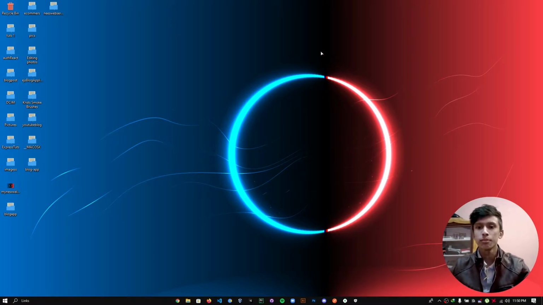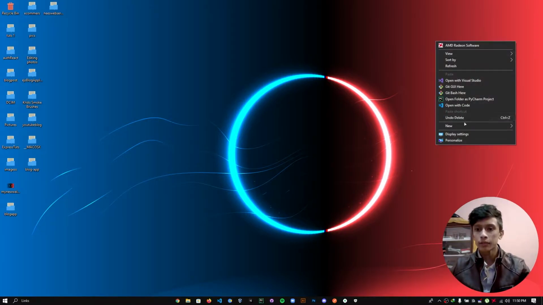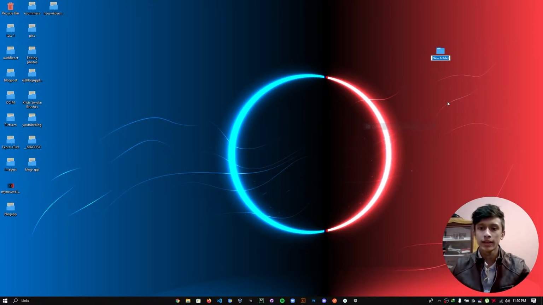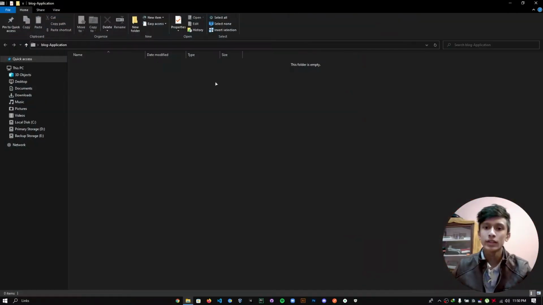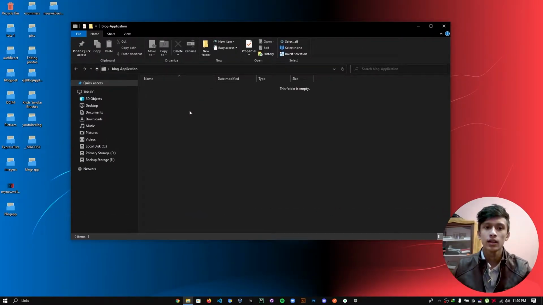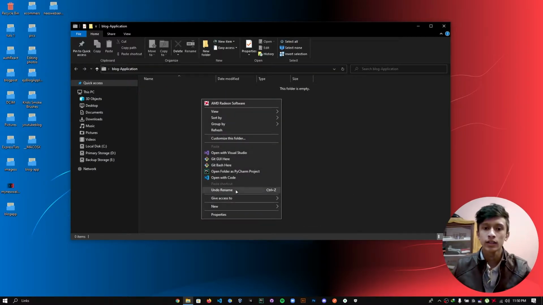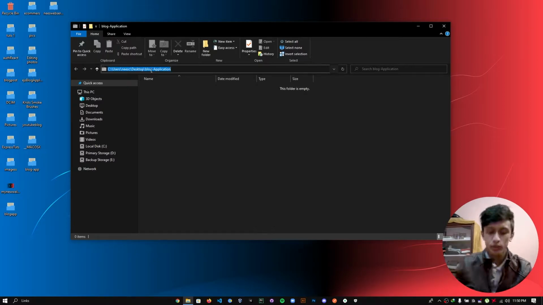So let's make the project structure. Let's start. Just create the project folder. Let's say anywhere, I'm gonna create the project folder on my desktop and name it blog application. Open that folder in file explorer, and you can hit cmd from here, or you can open it with code.